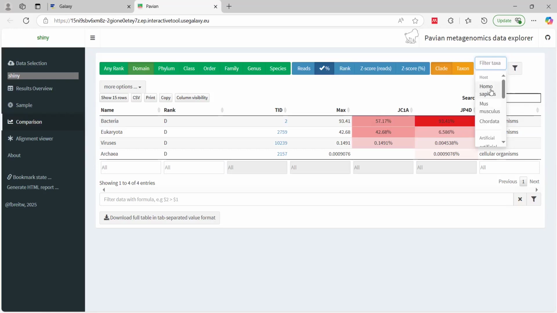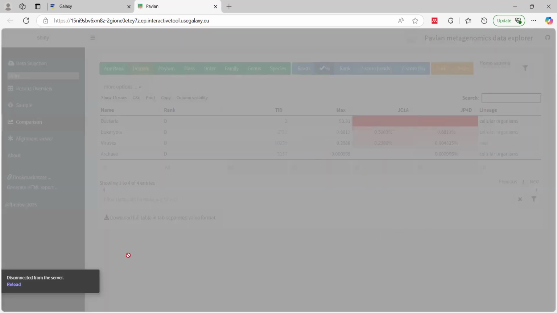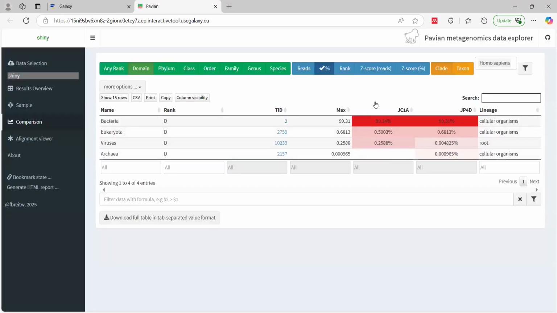Look, after filtering out Homo sapiens, we will filter taxa, here, Homo sapiens. You will see the difference. Just waiting for the internet connection to come back. Fortunately, the internet connection came back. So here we can see the difference after removing the Homo sapiens, after removing the human contamination from the samples.